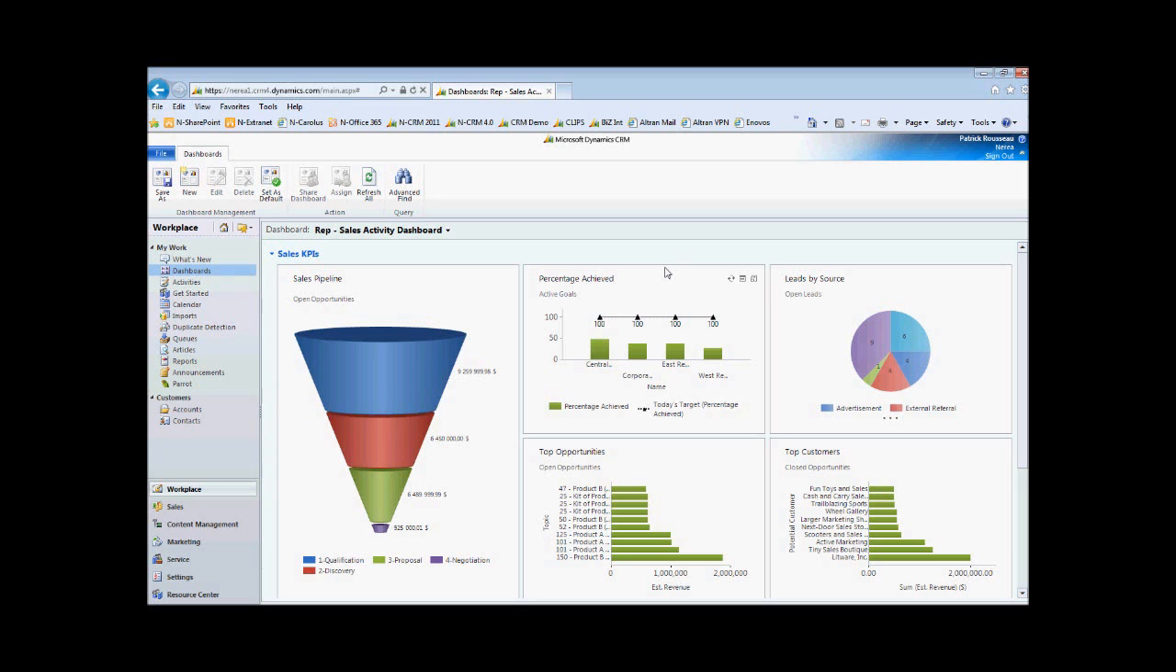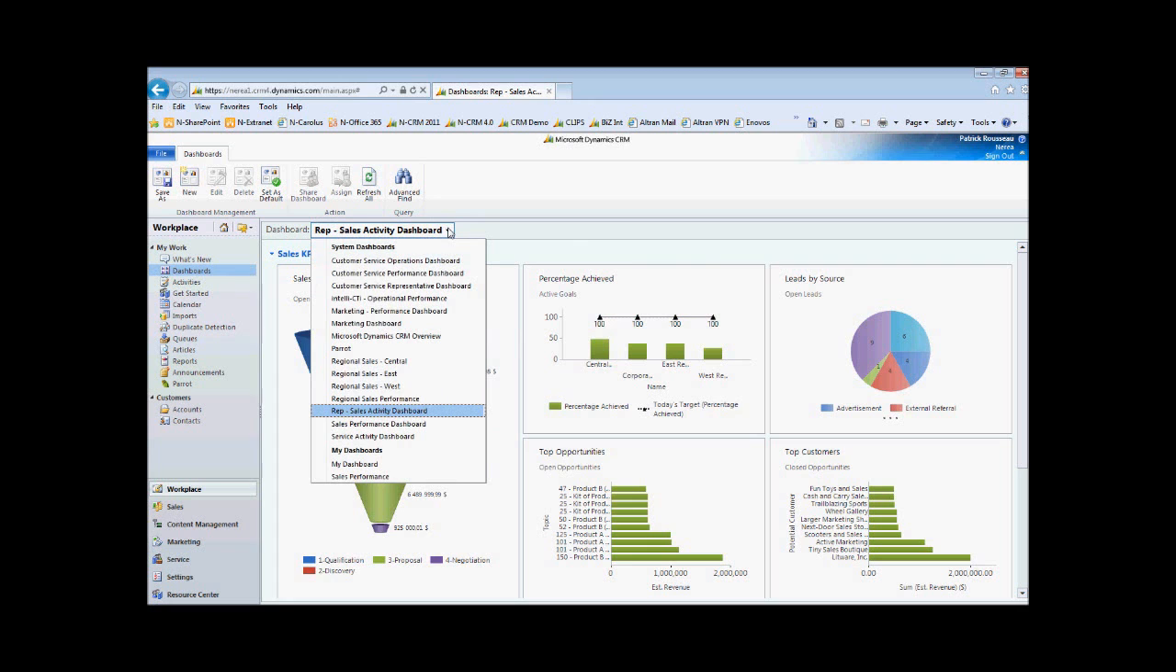I'm going to change hats. I've so far showed you the sales process. We're now going to go to the customer service, so now the contract and the service aspect of CRM.